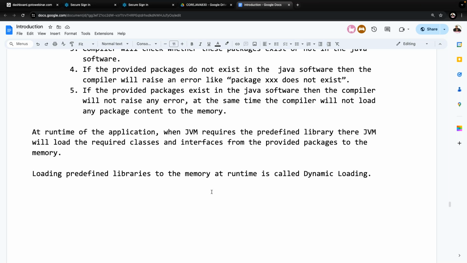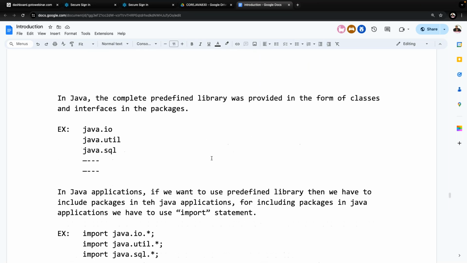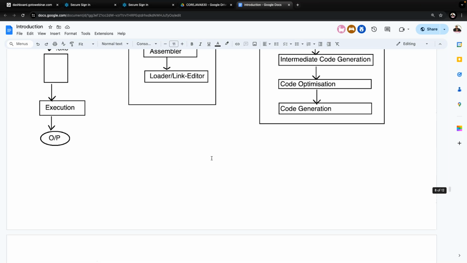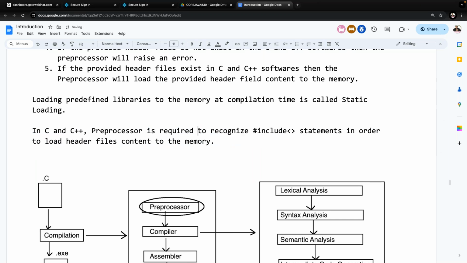Now let's move to the next point. This part is completed. Loading predefined libraries to the memory at runtime is called what? Dynamic loading. Now come to the conclusion. Why is the preprocessor not required in Java? That's the question. Why is the preprocessor required in C and C++? We already discussed that. In C and C++, the preprocessor is required to recognize hash include statements in order to load header files content to the memory. We understood that point.